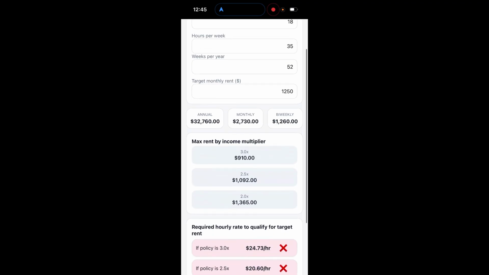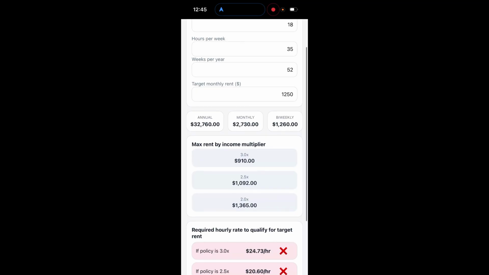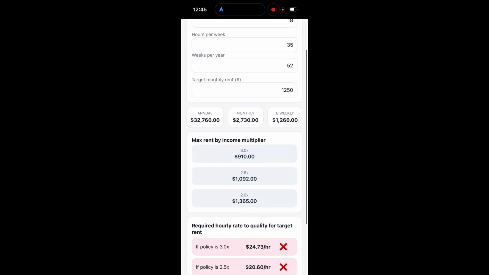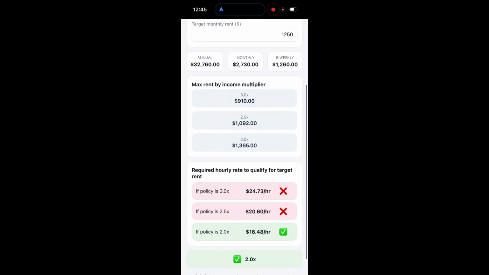Monthly, $2,730. If you go down here, based off of your income, at the 3 times required rent, you would currently qualify for a rental property at $910 per month. If it's 2.5 times, you would qualify for $1,092. And if it's 2 times, you'd qualify for $1,365 per month. Now, if your target rent, as you put up here, is $1,250, coming all the way down, you can see that currently with your rate of pay and your hours per week, that you would only qualify for a unit renting at $1,250 per month if their policy is that you have to make 2 times the monthly rent. As you can see, it's highlighted in green, and you've got that little green check mark to the right there.